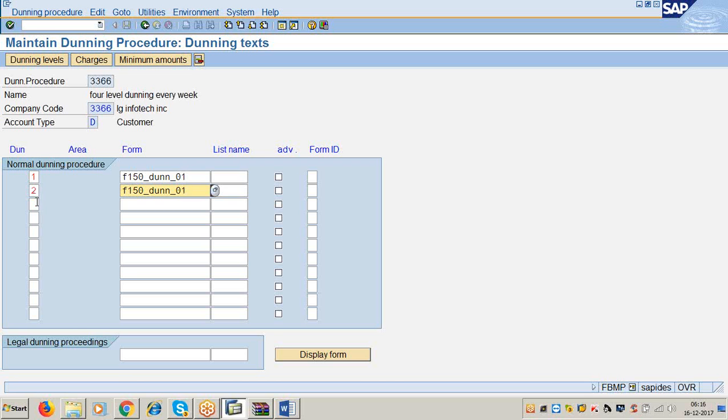Then dunning level 3, form is equal to F150_DUNN_02. In the third reminder, we are again reducing the degree of seriousness. Dunning level 4, F150_DUNN_02. It is the name of the form, right? F150 is actually the transaction code to execute the dunning. It is the name of the form in SAP, which was already defined in the system.